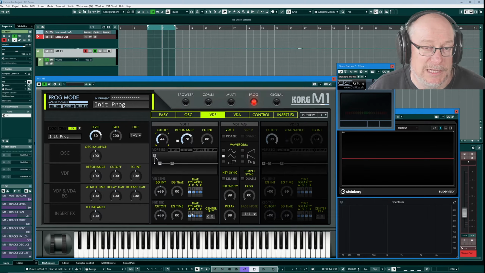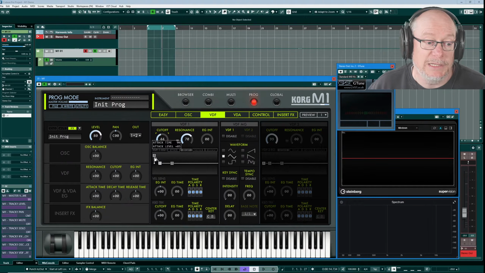And I won't demonstrate this last feature because it's really just a variation on a theme, but this is applying a time variance depending on the frequency of the key that we play. So we can make low keys have slower envelopes than high keys by setting our time polarity.